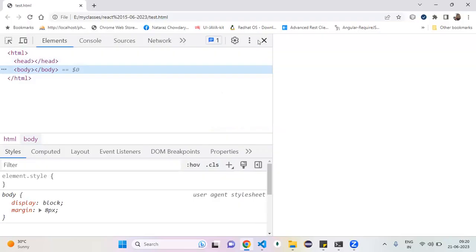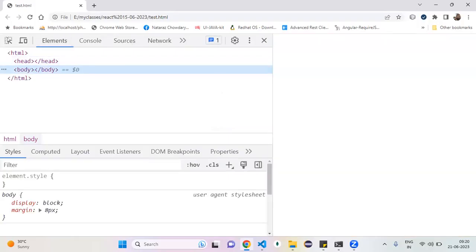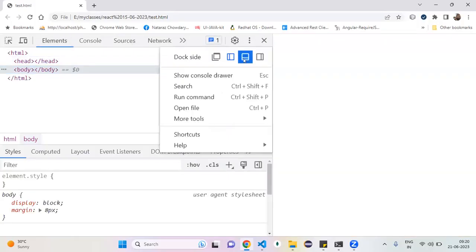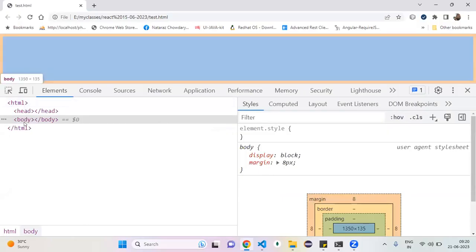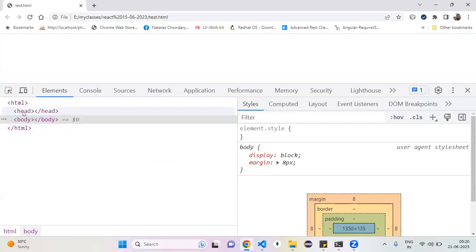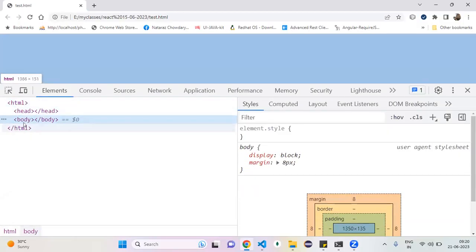Let me open the developer console window. How can we open the developer console window? Right click and inspect it. Now it is docked on the left side. I want to dock it at the bottom. Okay. Now see this. If you do not write anything also, by default my browser places how many tags? 3 tags. What are those? HTML, head and body. Yes or no?